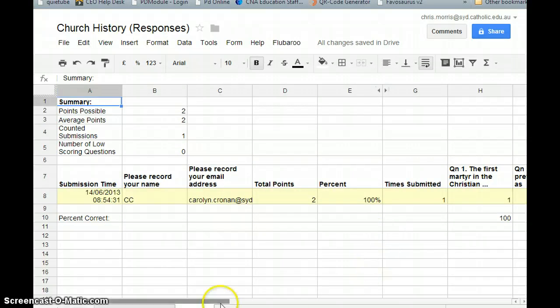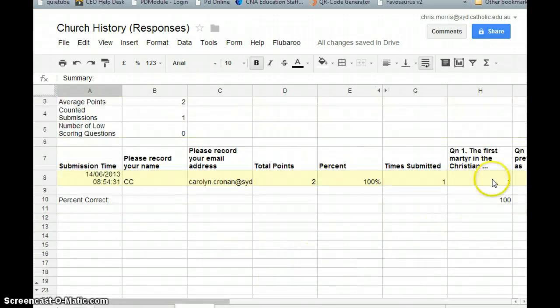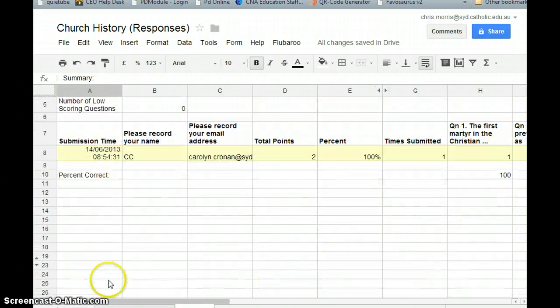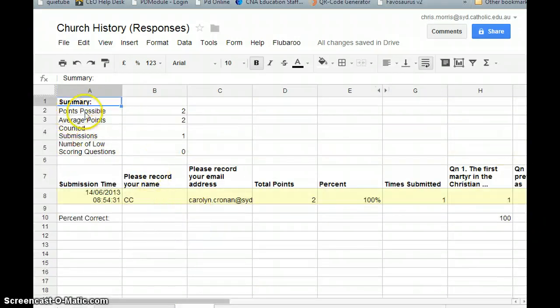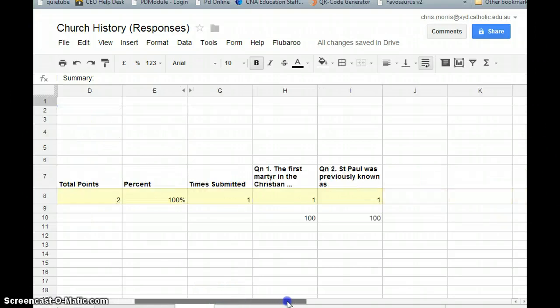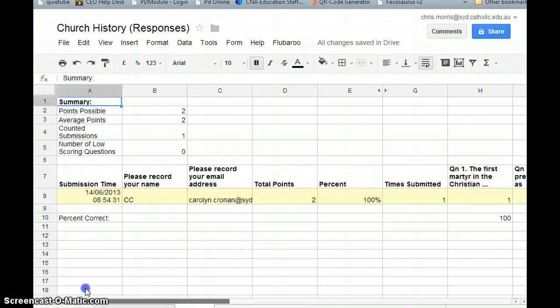So I can go to view grades now. And what it does is it creates a response, so possible points, average points, counted submissions, and it tells that you've got those particular questions right. But does it do it in a descending order or something? It doesn't order them? Or? Chronological order as the test is completed.